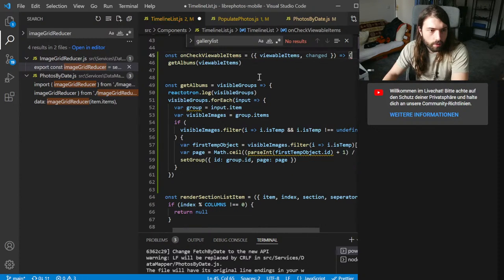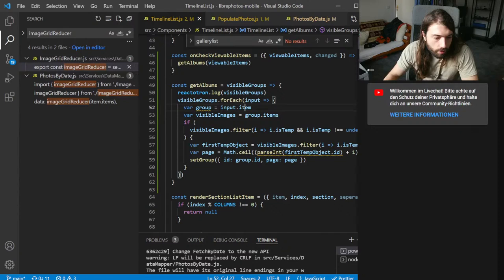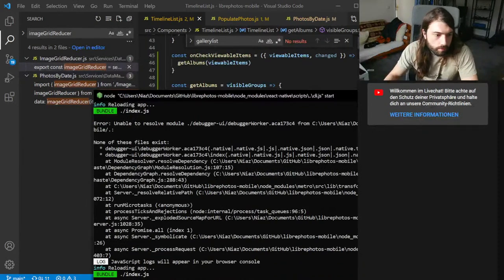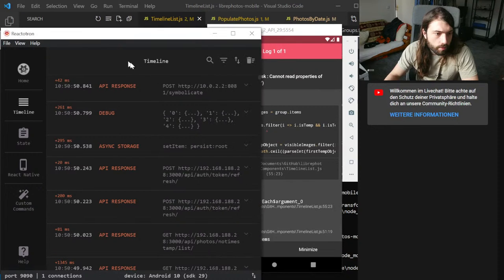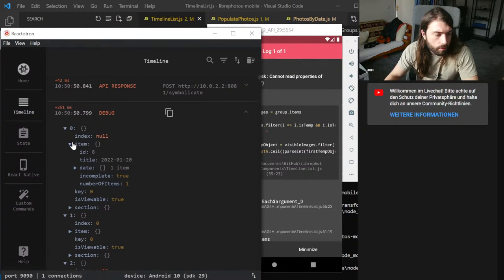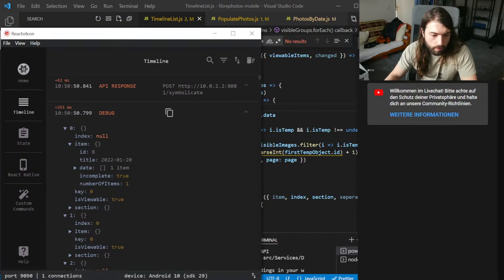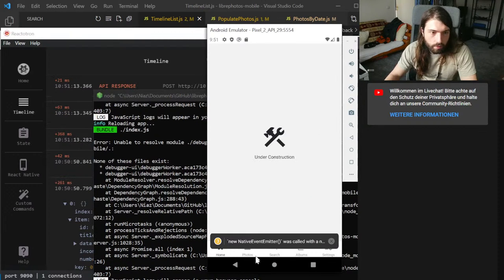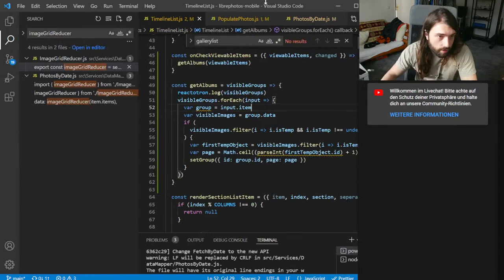Let's see. Why are you complaining? I don't need that any longer. Okay, so let's check this out. Reload. Right, I have to call item, and then it's probably called something different. Yes, data. So that should work, I hope. Reload. Yes! Fetch album date default is not a function. So we now have a different error. That's good, I think.